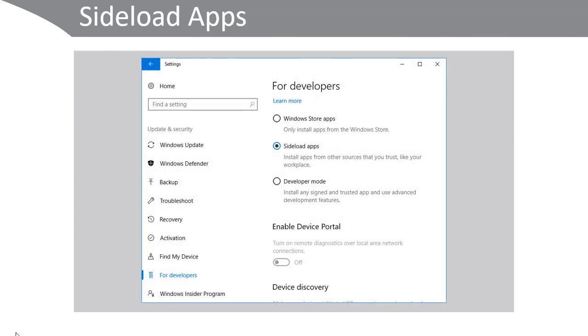To sideload an app, enter Settings, then choose Update and Security, and then on the For Developers tab shown here, select the Sideload Apps.